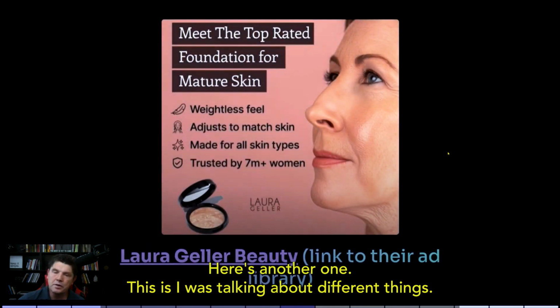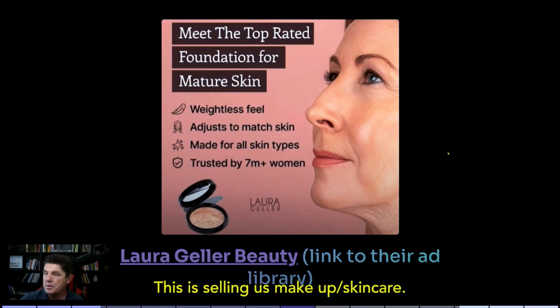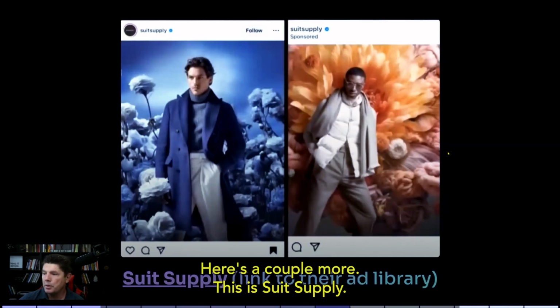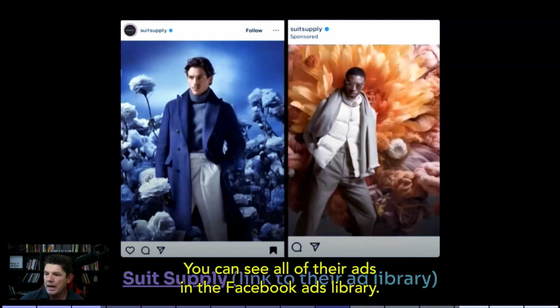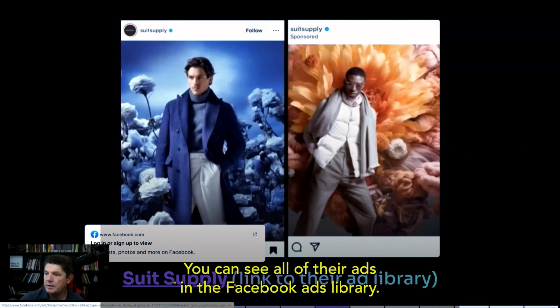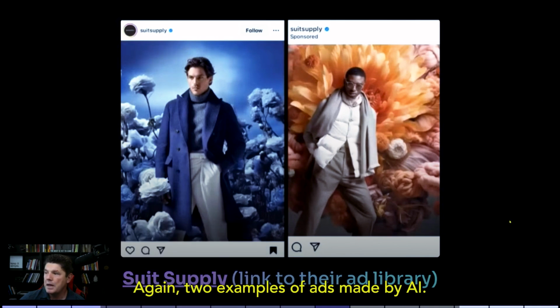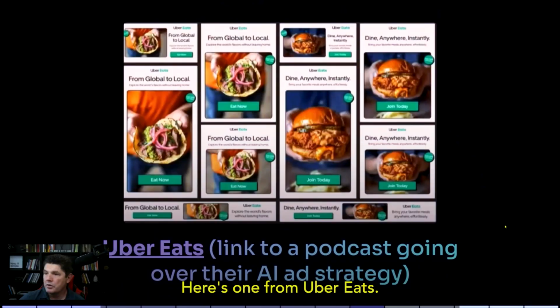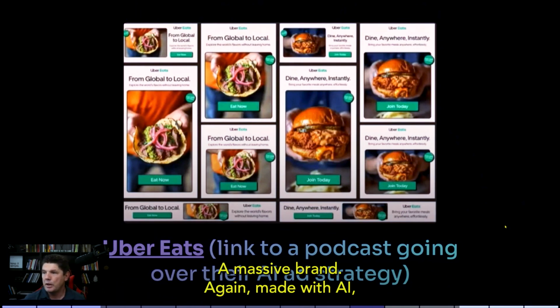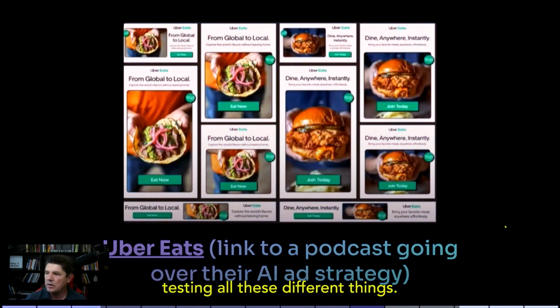Here's another one. I was talking about different things. This is a physical product, selling makeup and skincare. Again, an AI ad created in moments. Here's a couple more. This is Suit Supply. You can see all of their ads in the Facebook ads library. Again, 2 examples of ads made by AI. Here's one from Uber Eats, a brand that you probably recognize, right? A massive brand. Again, made with AI, testing all these different things.